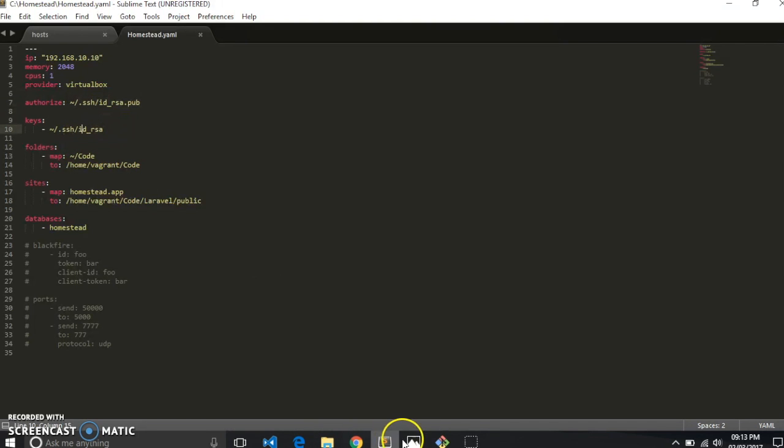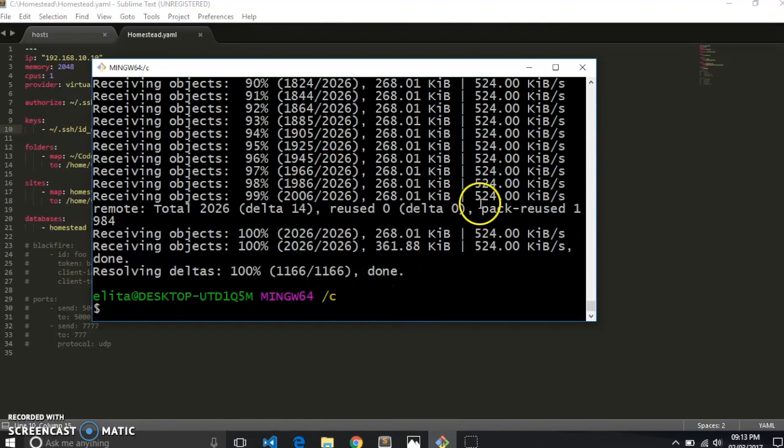So if you have not set up SSH keys, then I would recommend to set up the SSH keys. So to set up SSH key, you have to type ssh-keygen -t rsa -b 4096, and then you have to give your email address. So I'm just going to say my email address over here.